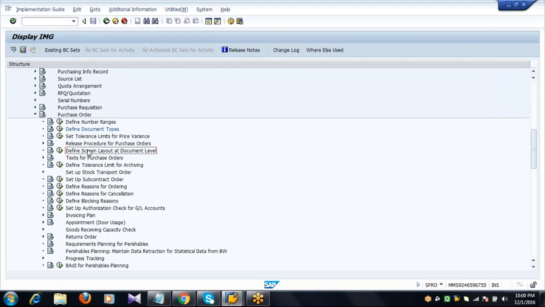The third step: define screen layout at document level.